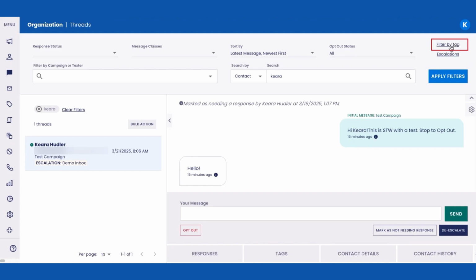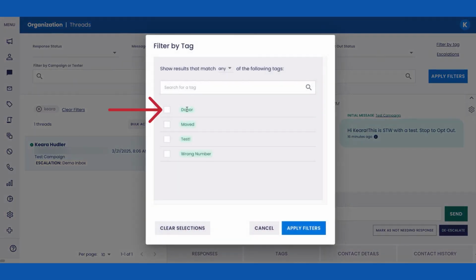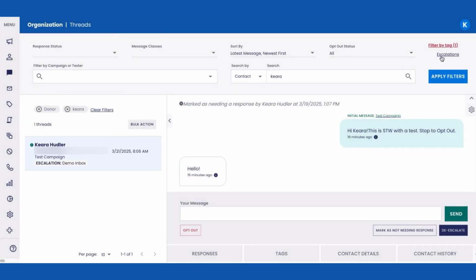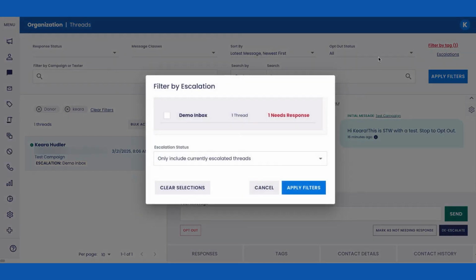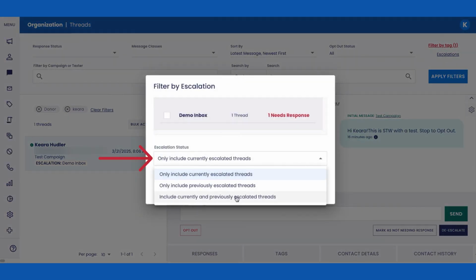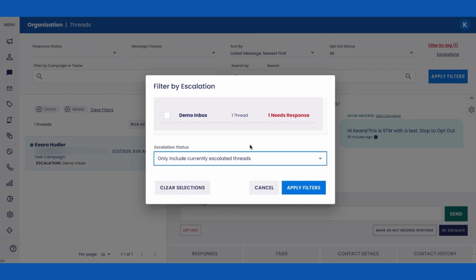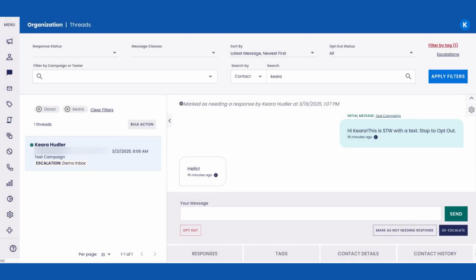Finally, you can also filter by tags in your account that have been applied to conversations. And you can filter by conversations that have been escalated or previously escalated to an escalation inbox.